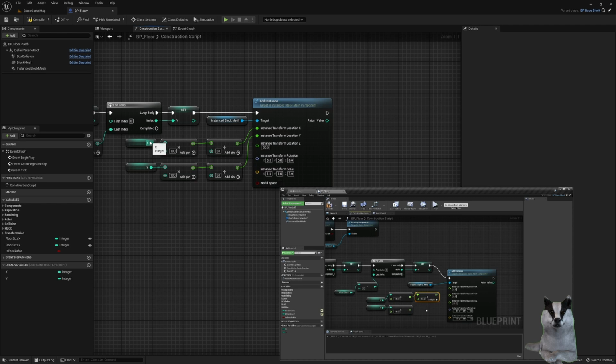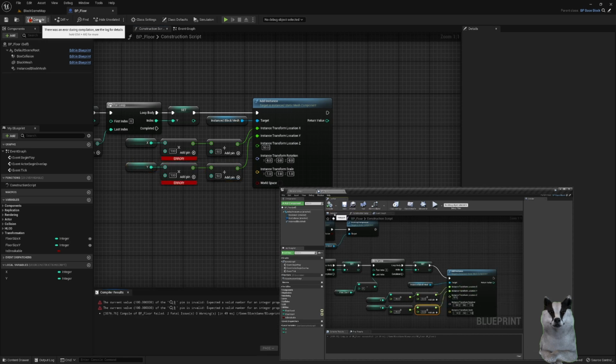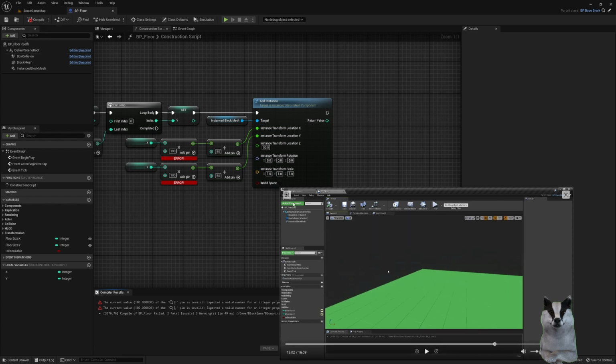Duplicate this node, Control W, and hook in the product of the Y times 100. You can now directly connect the X value and the Y value. To check if this is working, click Compile, go into the viewport, and have a look at your 20.